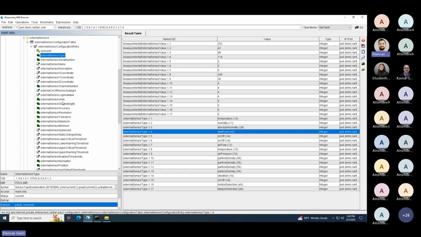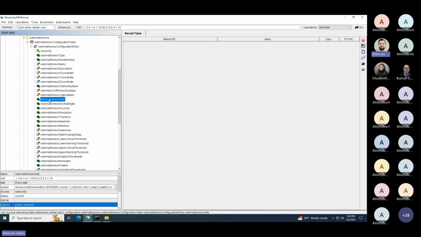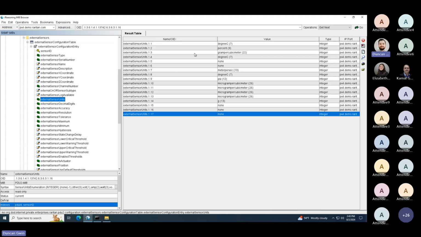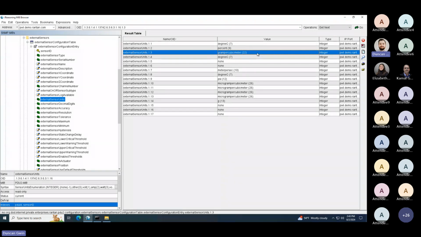And then we can also look at the external sensor units. I'll just clear this out to clean things up. And we can see the units that we would be utilizing for each one of these sensors. So our temperature sensor is set to degrees Celsius. We have a percentage for our relative humidity, gram per cubic meter for absolute humidity, and so on and so forth. So these are all important, and they all play together to understand how you would interpret the values.